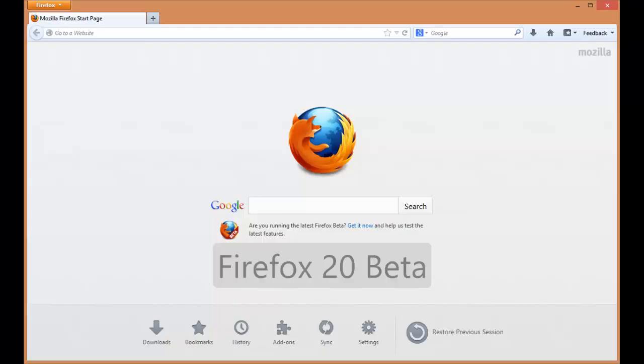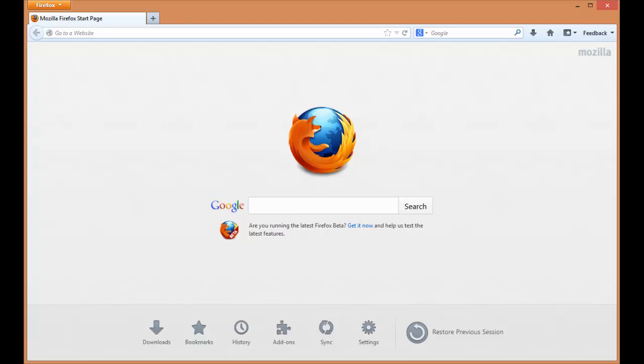Firefox 20, which is currently in beta stage, is set to go final in a few weeks. But the big question on everybody's mind is, what exactly is new with Firefox 20?